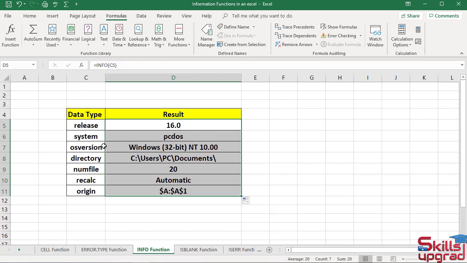OS version value gives us the information about the current operating system version. Current version of my computer is Windows 32-bit NT 10.00. Directory value gives us the information about the full path name of the current folder.